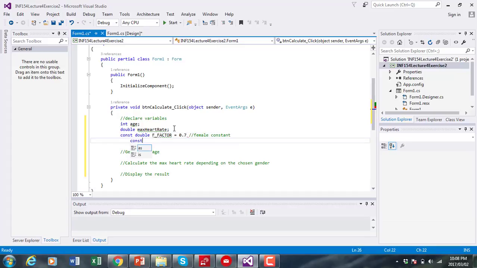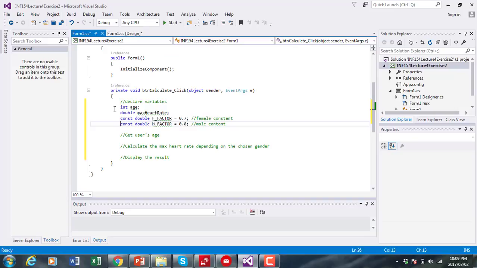And then constant double, so I call it M factor, and that is 0.8. And let me just, I forgot the semicolon. This is the male constant. Okay, let's just make it a bit neater. So there I have the different variables and the different constants.